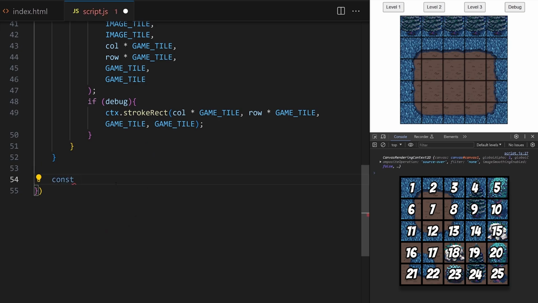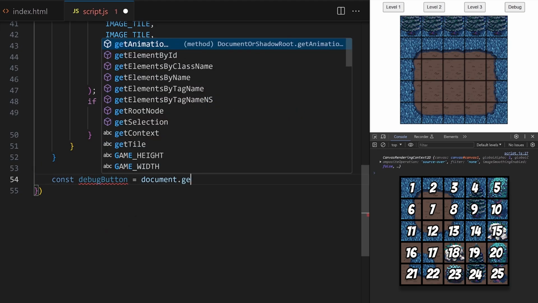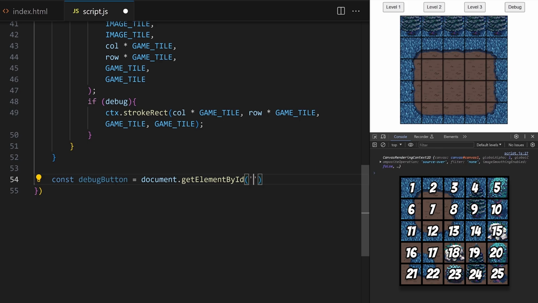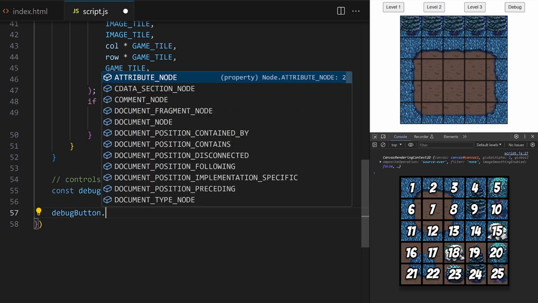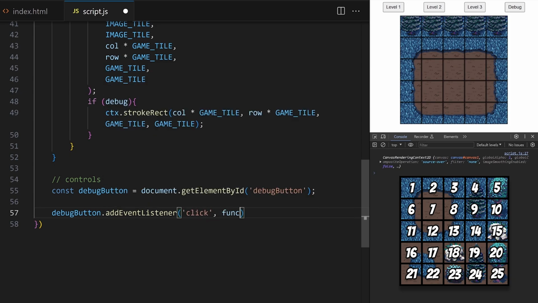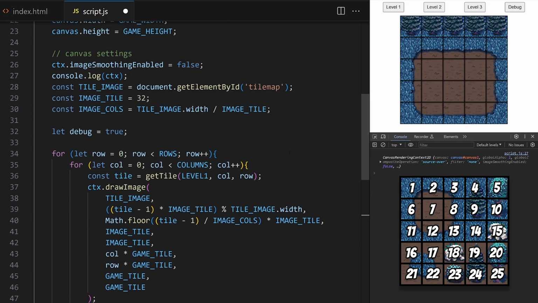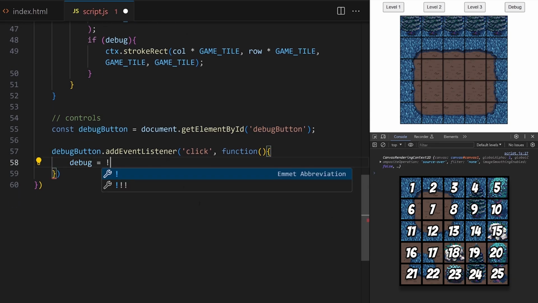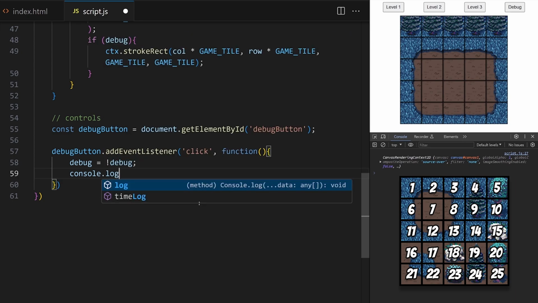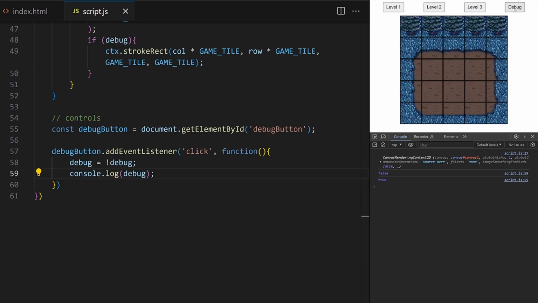Constant variable I called debug button, and I point it to the button element using its ID. Here we will define controls. I give it an event listener for click event. When we click, it will set debug from line 32 to its opposite value. If it's true, we set it to false. If it's false, we set it to true. Debug equals the opposite of debug. I console log it. When I click the button, you can see I'm getting true, false, true, false. We are toggling debug mode on and off.